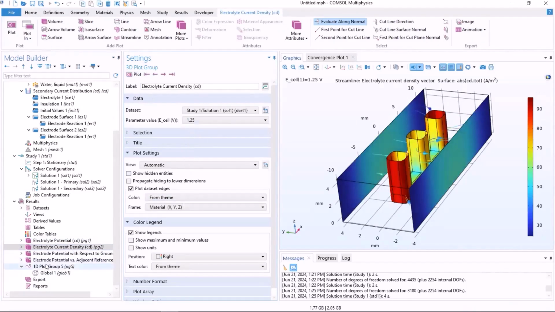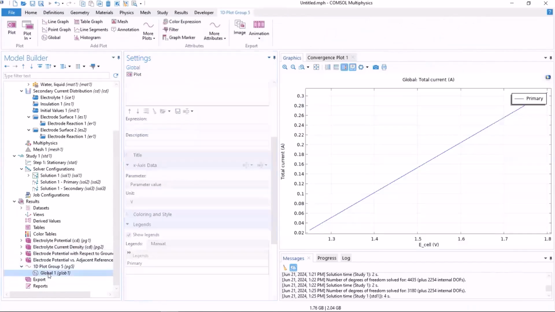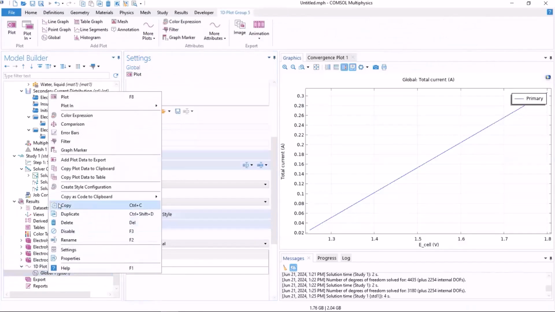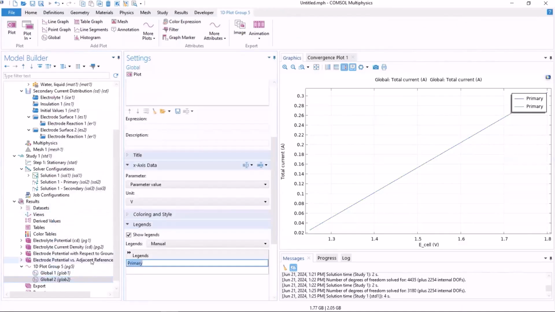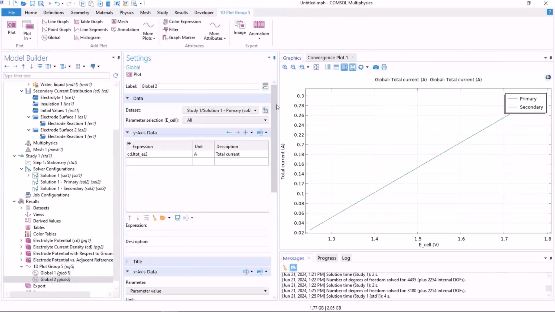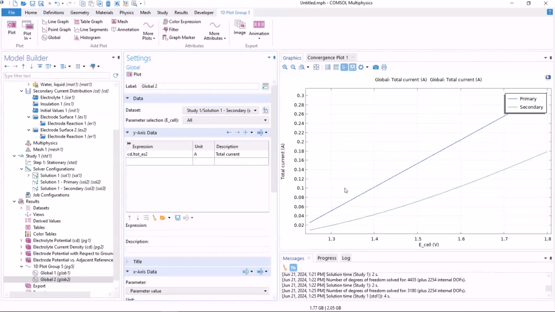And you can also go down here. If I want to look at the difference in total currents, duplicate this, select primary, secondary. And now it's on the same solution, so I need to change this solution data set up here. So I select solution 1 secondary. And now you can see that including the activation overpotential and the Butler-Volmer equation, it affects the total solution.